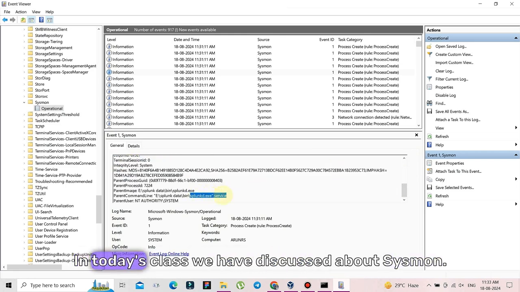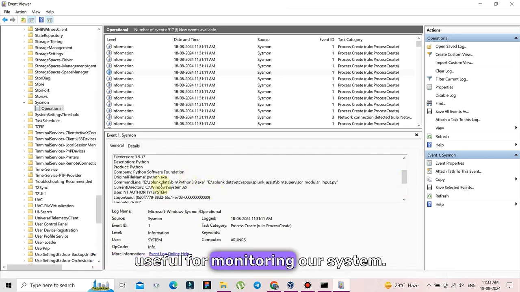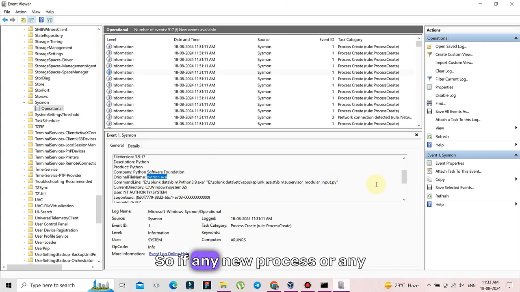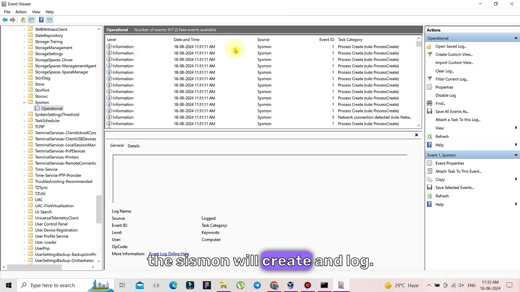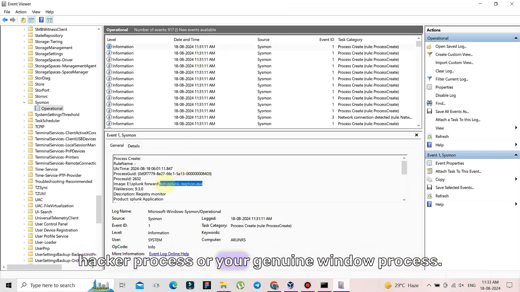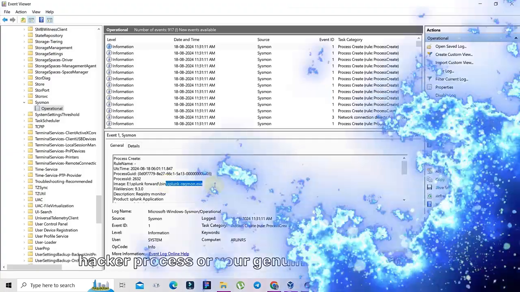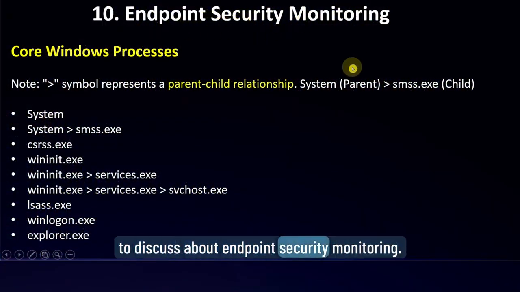So that's it guys. In today's class we have discussed about SYSMON. SYSMON is very useful for monitoring our system. If any new process or any network connected to our Windows, then the SYSMON will create a log. These logs will be stored in the Windows event viewer. So you have to go through the logs one by one to find whether it is a hacker process or your genuine Windows process.